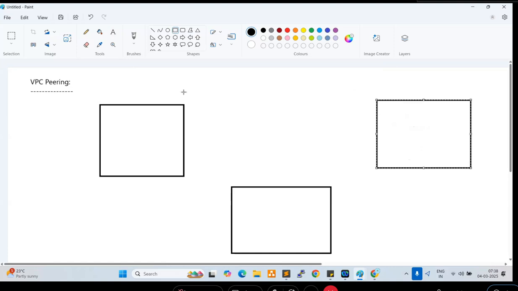So this is the US region. This is the India region. And this you can say is the Europe region or UK region.